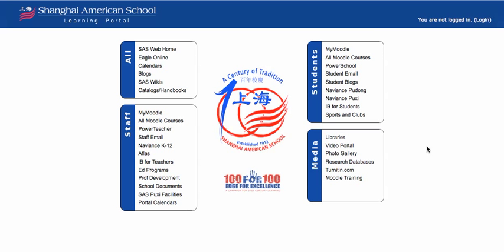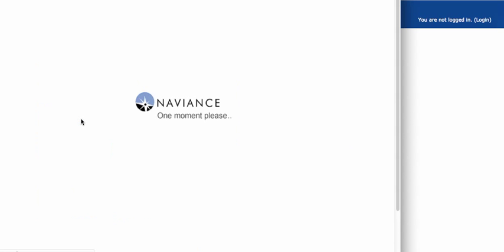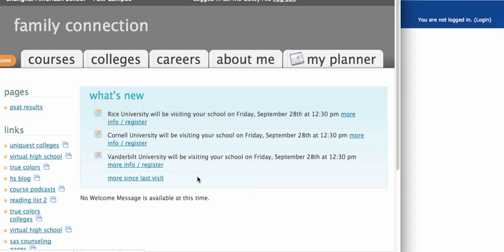For those of you who have a password but can't remember how to get into the system, you simply go to the portal page here, and in the student section where it says Naviance, you can click on Naviance. It will open up the login screen. I would bookmark this, and then put in your email address and your password. And it should take you right into the system.